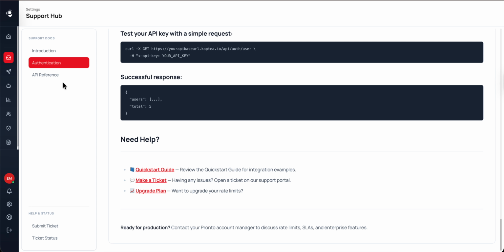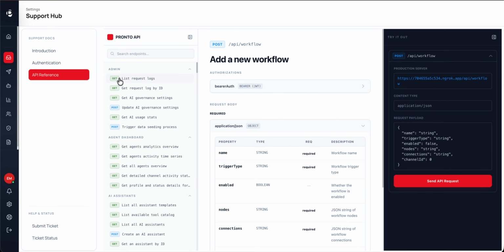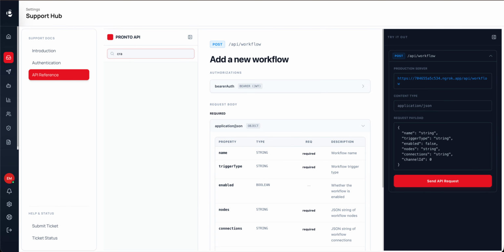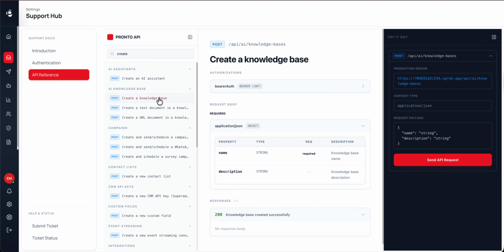And as we looked at earlier, which is the API reference, you click into there. These are all the Pronto API endpoints for how to use Pronto to its fullest. So say if in the search bar you want to know how to create a knowledge base, this is the exact endpoint to do that. All your post requests, all your get requests, they'd all be on this section here of the support hub, along with a little trying it out feature. You can actually send API requests and test it before you commit to a build.